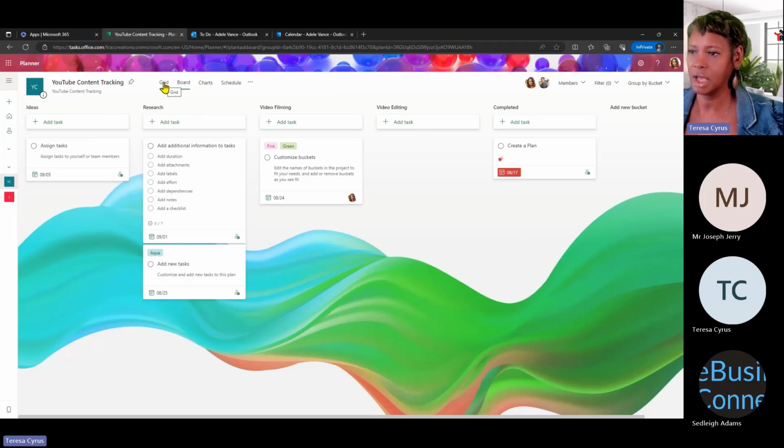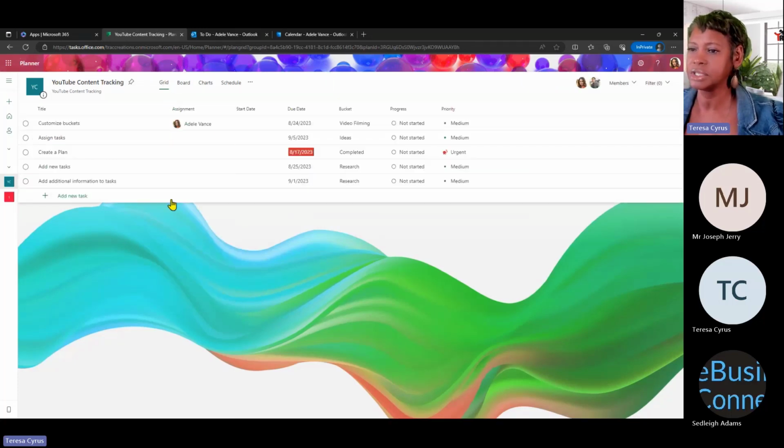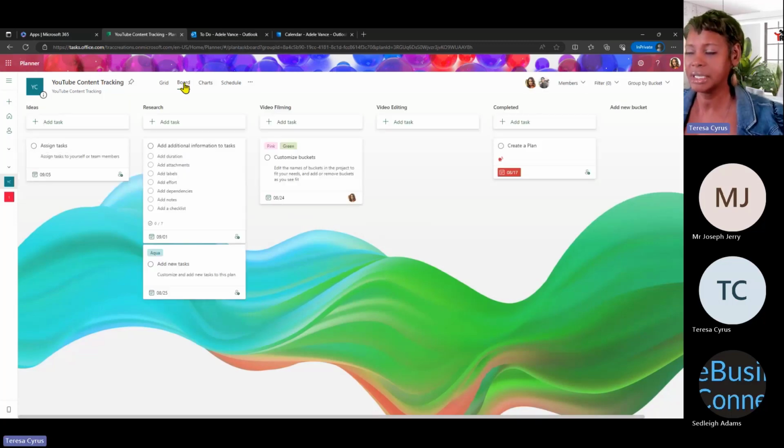So you have a grid view. Grid view is just going to allow you to look at your tasks in a list view. The board is the most popular view because it's actually showing you the different buckets, or we'll talk about the filtering components in a second.